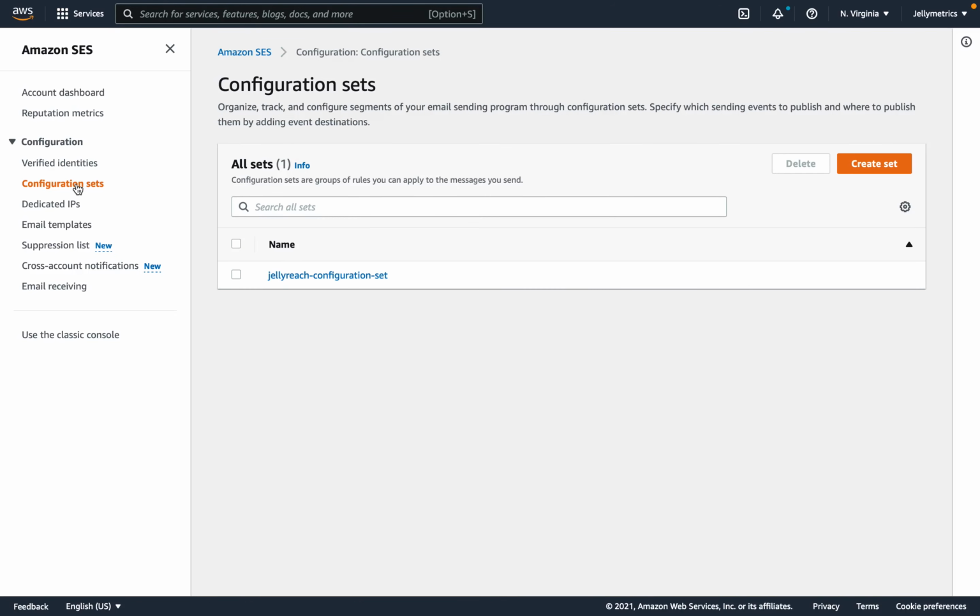After you add this integration, our service will create a configuration set. This allows us to track different event types.